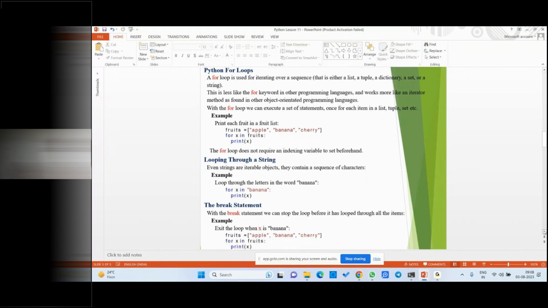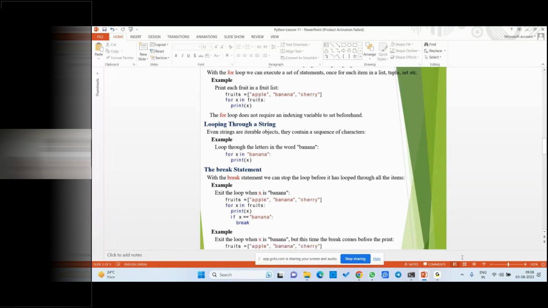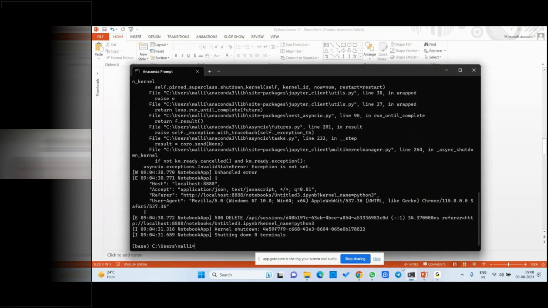Likewise, the break statement can be used inside the for loop, that also prints only till these two. Okay, this is, I think, not working.